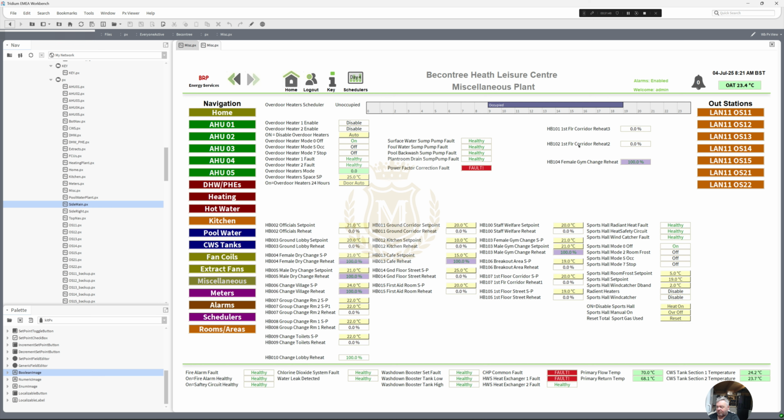First floor corridor, female gym reheat. Well, there's female gym set point and male gym change set point, both heater batteries 103. So it could be, and they've overridden that one. I know they've overridden the cafe as well. Man, they've overridden that one, a heater battery 4. So I probably need to do some, but is there any corridors? I can't see any corridors.